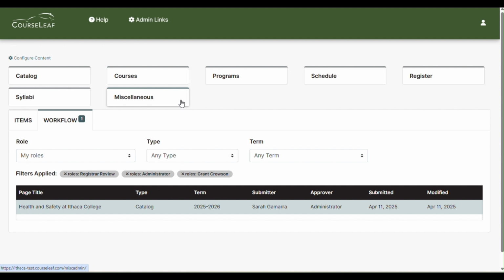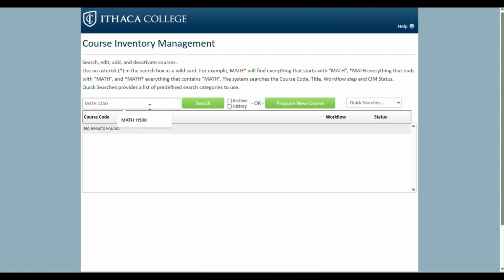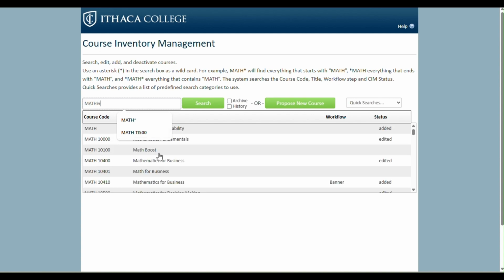The Courses tile brings you to the Course Inventory Management System. Here, you will see all of the courses ever created at Ithaca College. To search for a course, type the course subject code and the course number. If you are unsure of the course number, you can do a wide search by typing in the subject code and then entering a % sign. Once you click search, all of the courses within that subject code will appear.